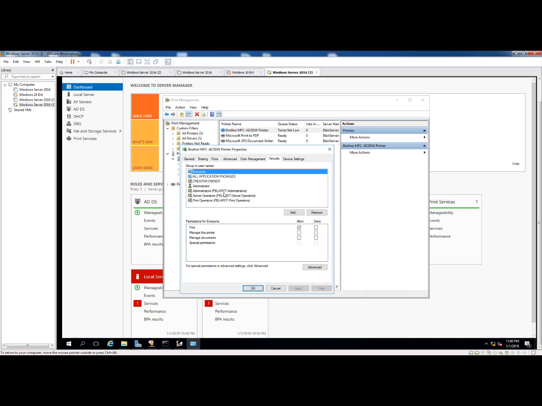Basically, the video for today was just adding the print server role and configuring it. And as you can see, I was able to successfully see my printer, it successfully printed off a test page, and I was able to print.